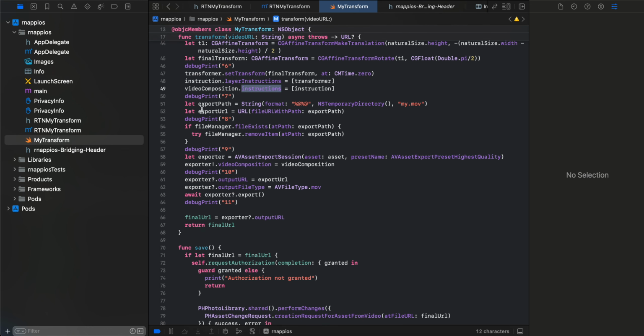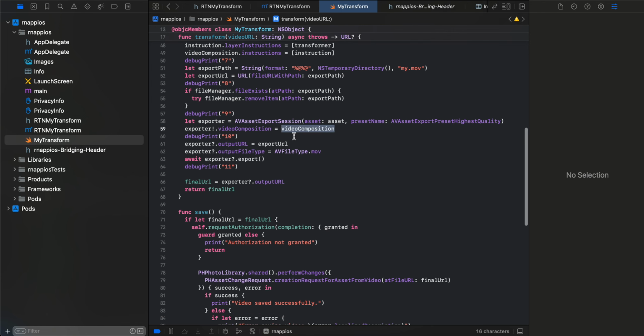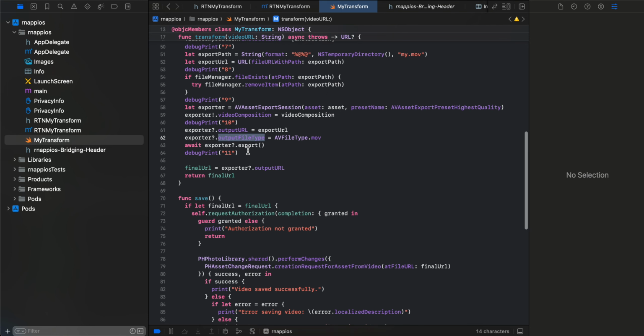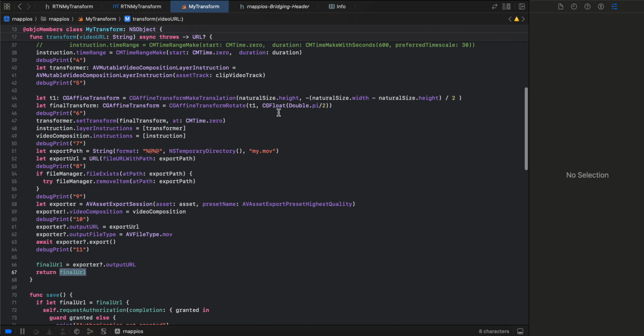Then we create an export path as well as an export URL. If the file already exists, we delete it. Then we create an AVAssetExportSession, assign it our video composition, create an output URL, output file type, as well as export it. And once we export it, we get the output URL. So I assign it to our final URL variable and return it. So that's it for rotating the video. And if you want to see, here as you can see, I am hard coding the 90 degrees part. So double dot pi is 180, 180 divided by 2 is 90. So here you can send whatever value you feel like.